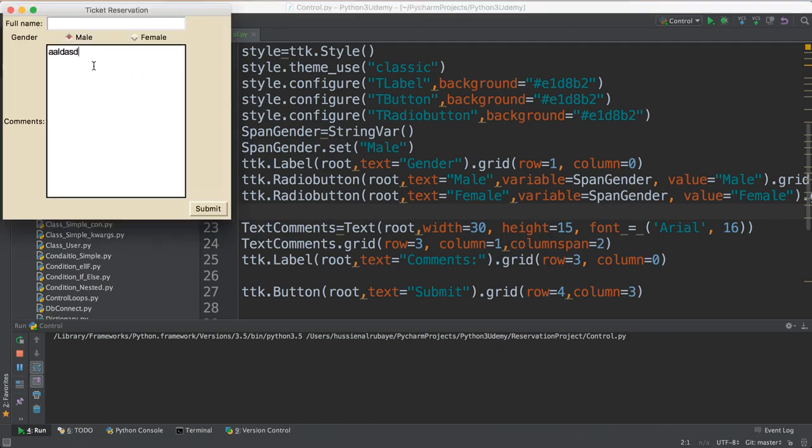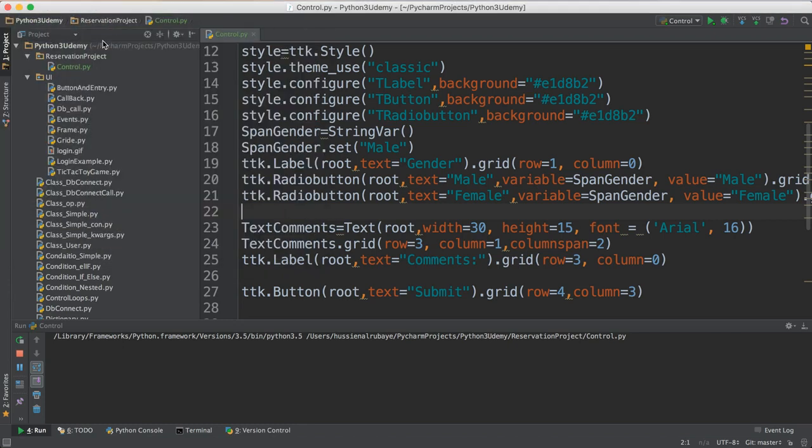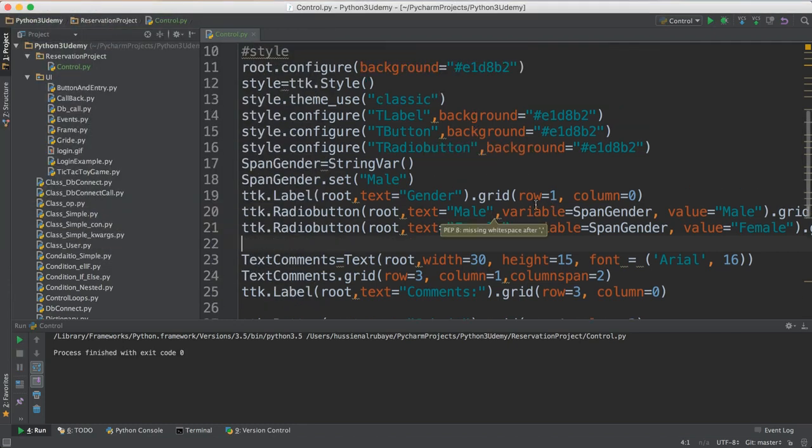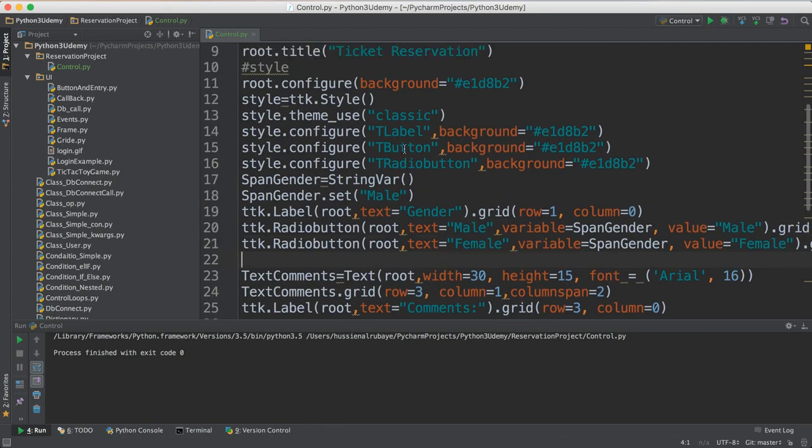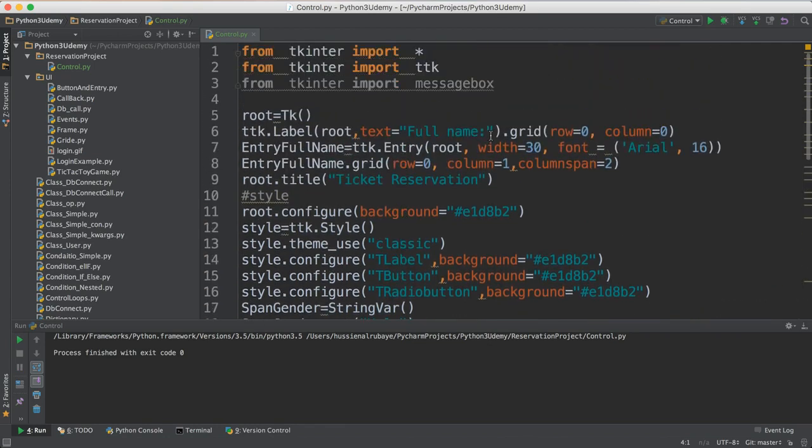Here's the comment, here's the ticket. He selects his name. You have to enter some information here. Then he selects submit, and you have to be able to submit the thing. If you want to add some padding, like if you see here, the first row, which is for full name, it needs padding.